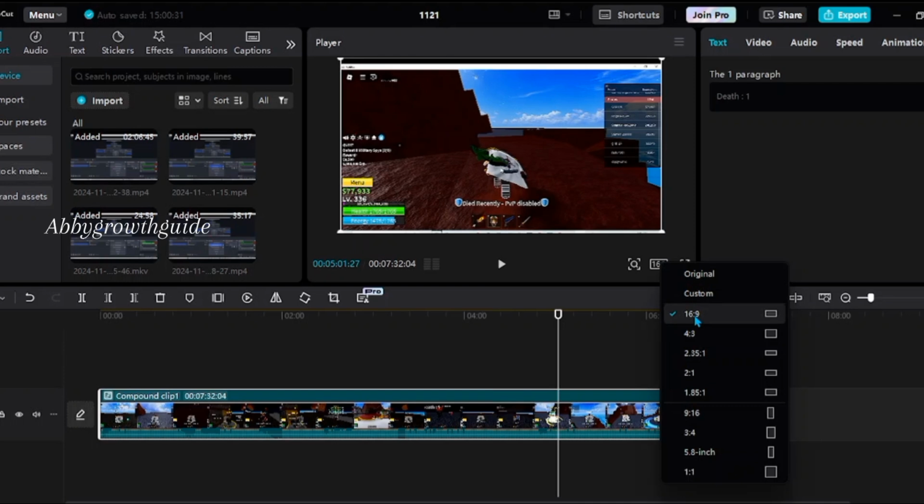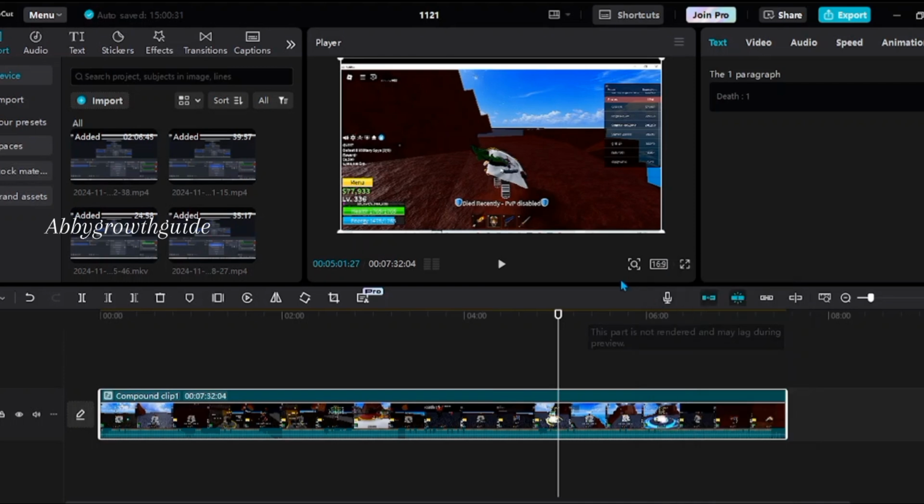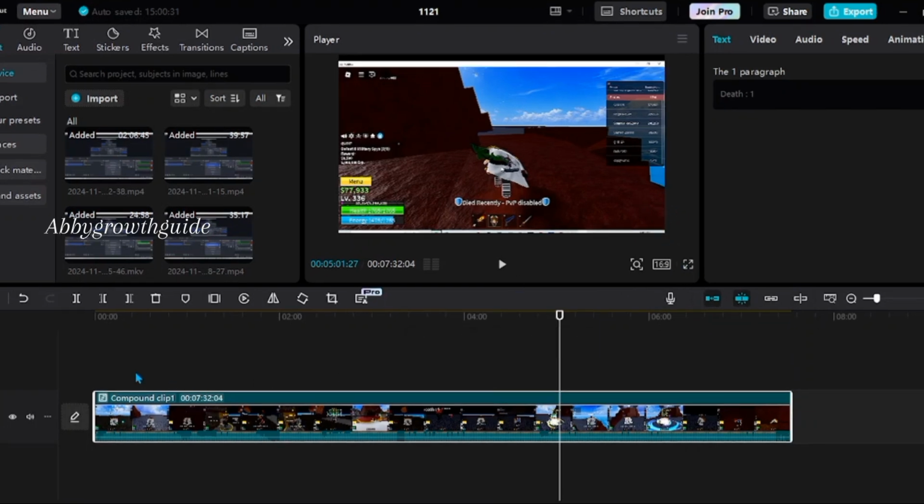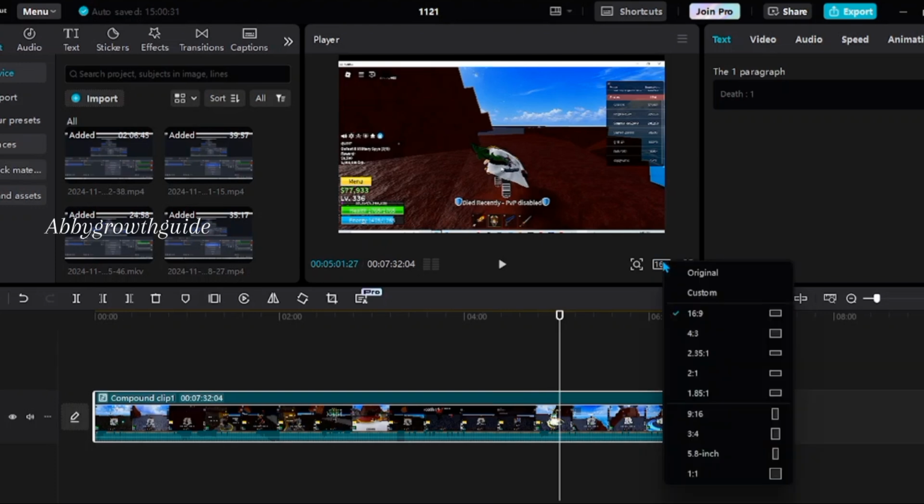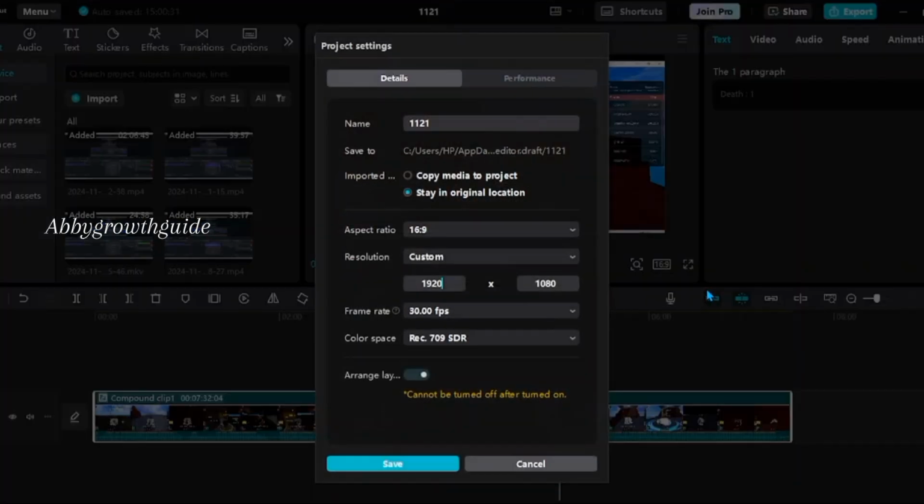So the next thing we want to do is to adjust the frame rate. After creating the compound clip, we need to tweak the frame rate to push the watermark out of the visible area of the video. Head over to the ratio option under here and click on custom. So adjust your custom frame rate. Mine is set to 1920 by 1080, which works perfectly. Leave it as it is or set it to match your project.